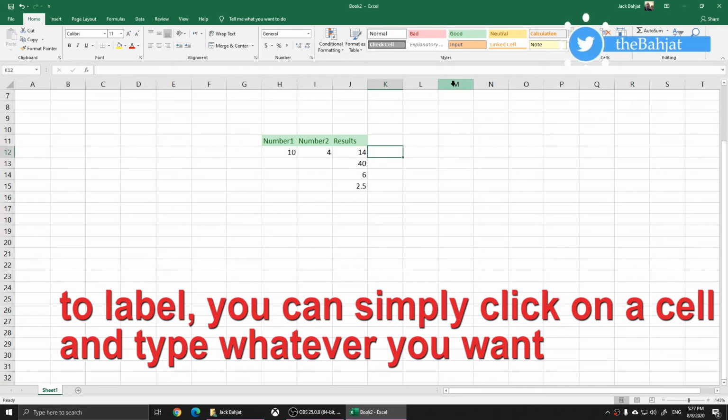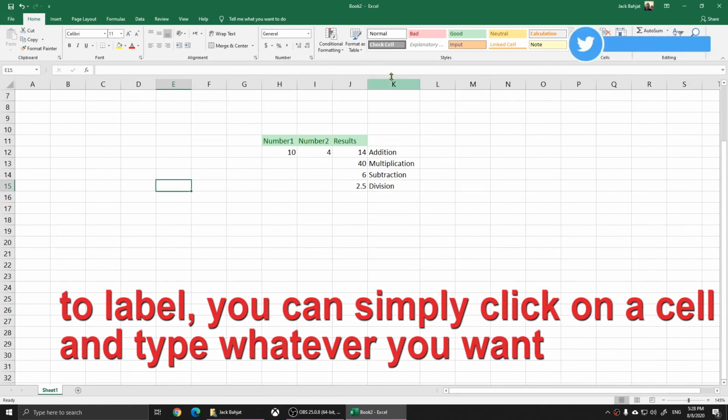And you can label these. You can simply add a text here. You can say addition, just like that. So addition, multiplication, just like that. Then this one is subtraction, and this one can be division. All right, so now as you notice, they are kind of long, but if you move your mouse by the cells right here, you should see these arrows, and if you double click on it, it will just resize it.